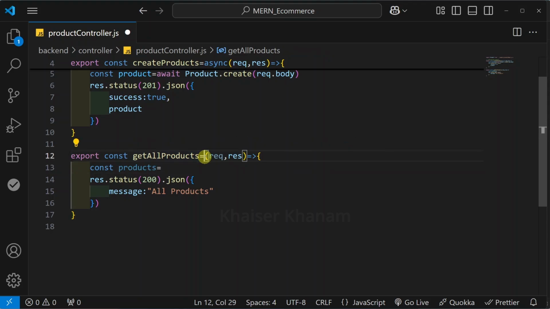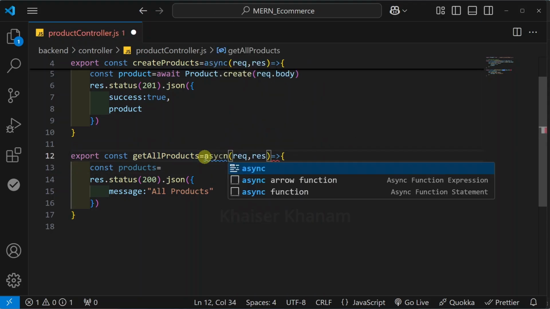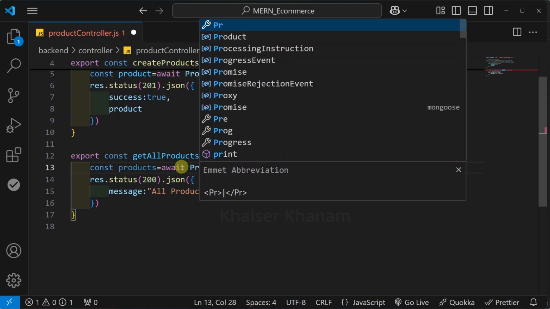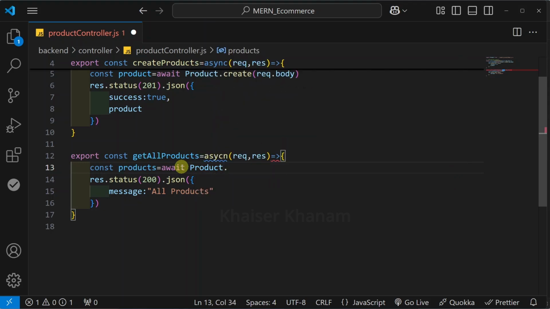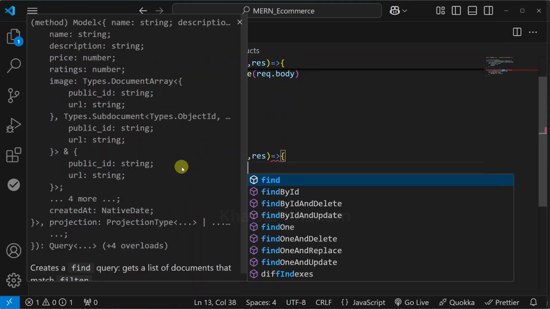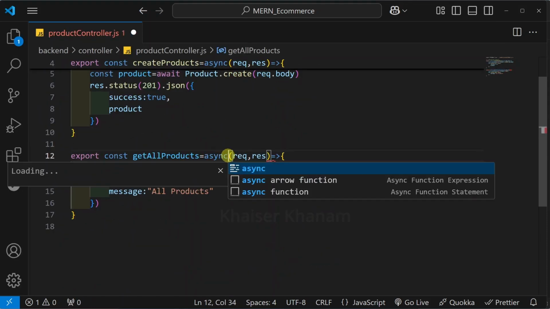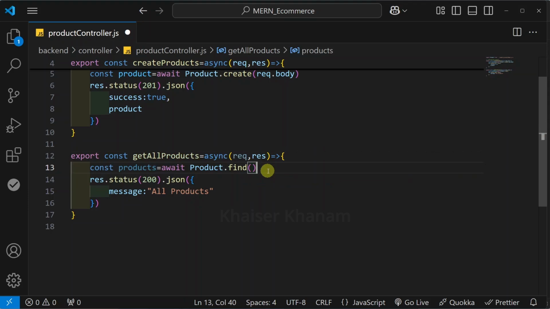And for this also, I will be making it an async function. And then I have to wait for the operation to complete. And from this model, now I will access this find method. I will change the spelling. Using this find method, whatever documents we are having inside the collection, the entire thing we are going to access.